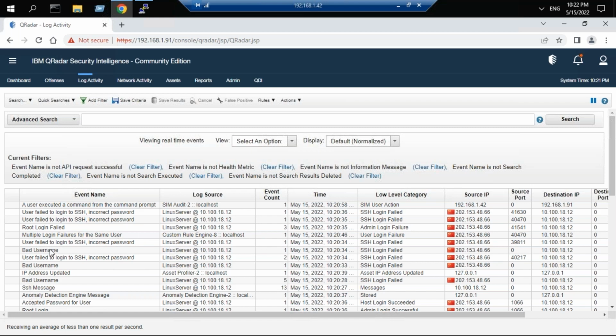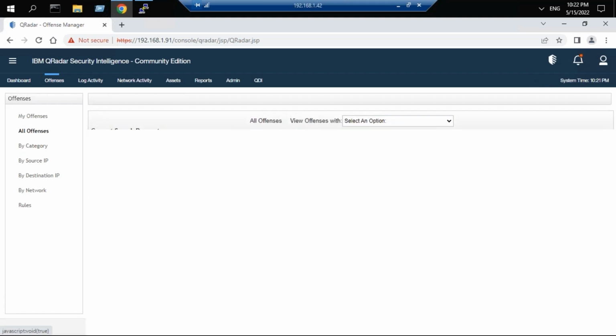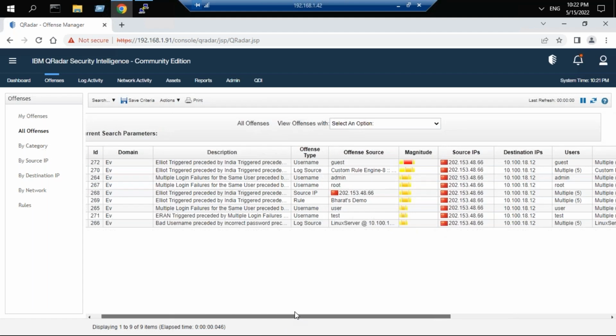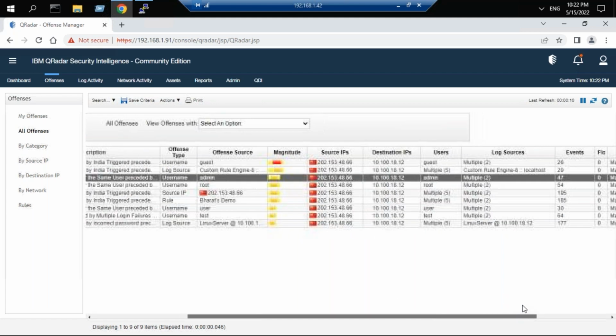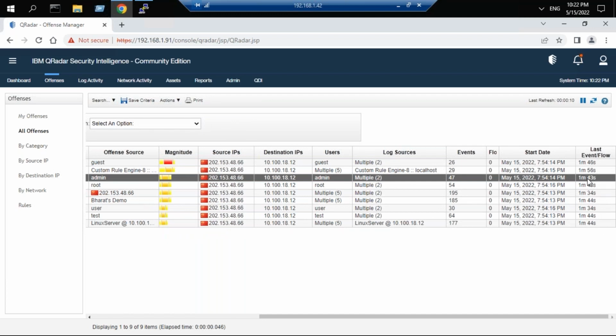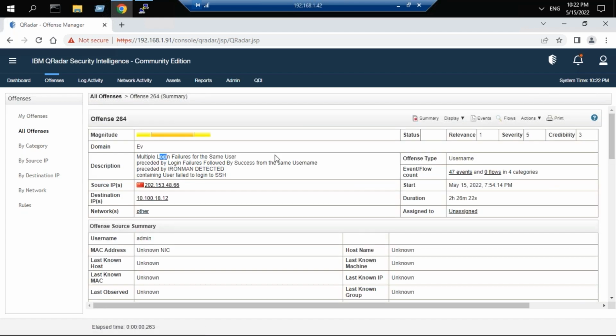Now with these failed login attempts, there are certain offenses which might have been generated. So let's clear out the filter over here and see if there are any offenses being generated. You can see we have multiple login failure, same name, admin. You can see 1 minute 43 seconds ago this event was generated. Let's open this one and read about it. Multiple login failure preceded by login failure by success by the same username. This is a custom rule which I have created.